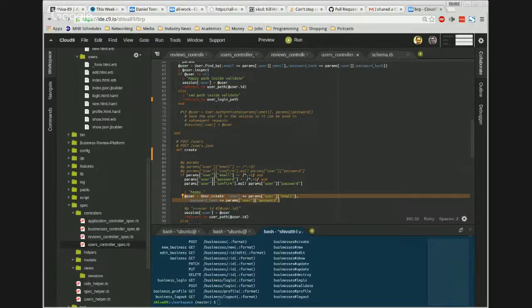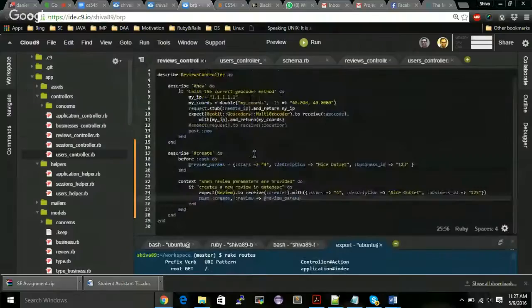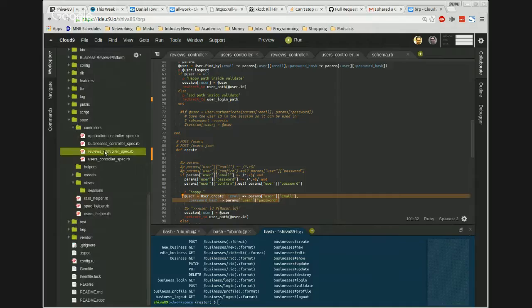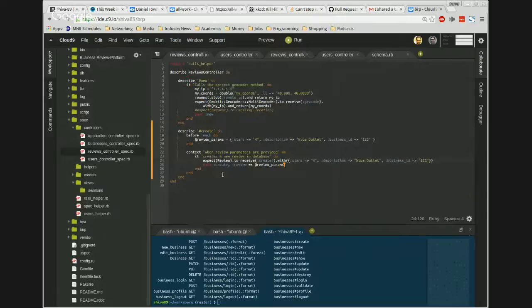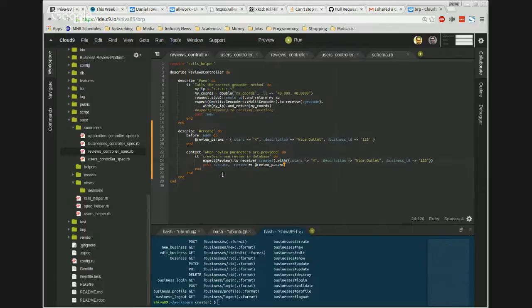In the RSpec test, let's take a look at what the RSpec tests look like. Let's see, controller spec. Yeah, here it is. Reviews controller. There we go. So you're in the create. It creates a new review in the database. Good. And then maybe do another one. That pretty much takes care of it.